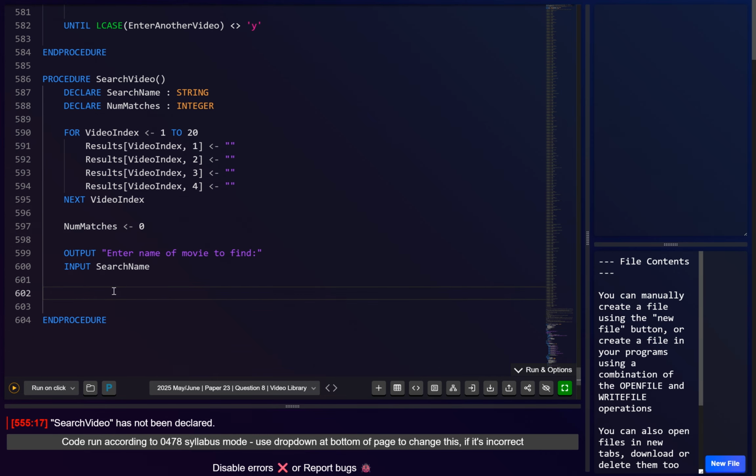So then I guess we just want to loop, so for the video index, that's going to be 1. And here we could go to 10,000. Actually, all we need to do is loop until the number of videos, the current number of videos we've added. Then we want to check if this video's title is equal to the search name that we entered.